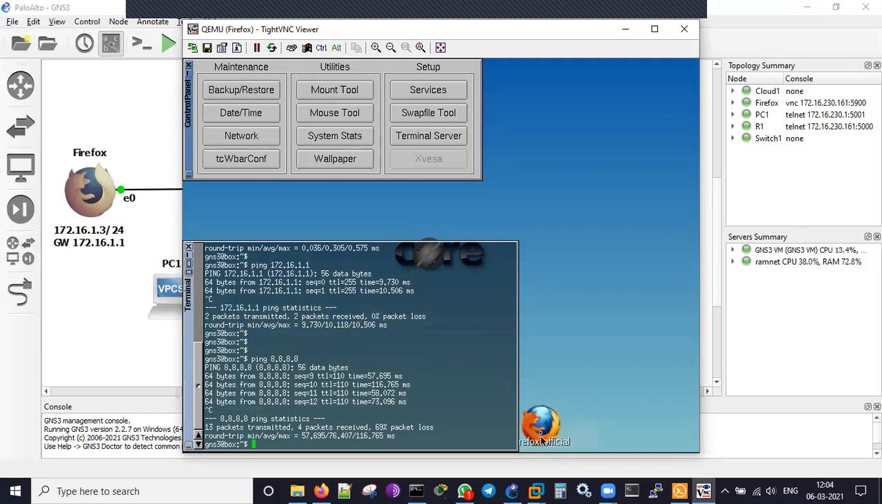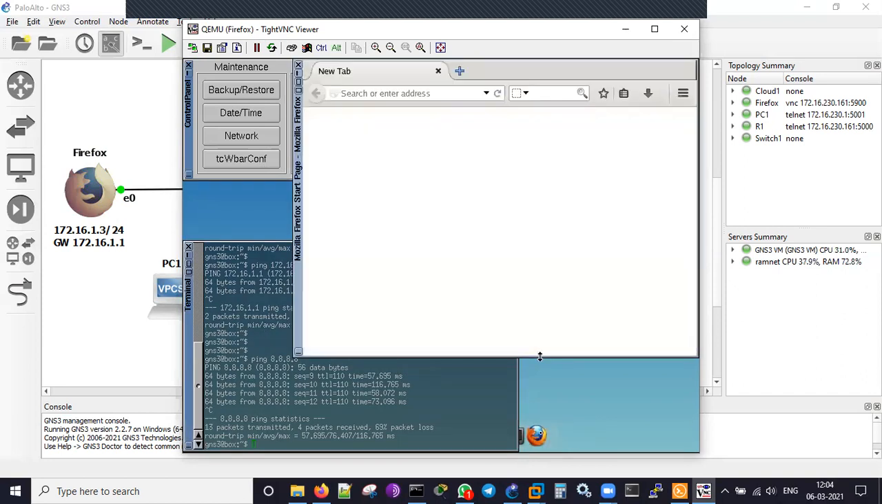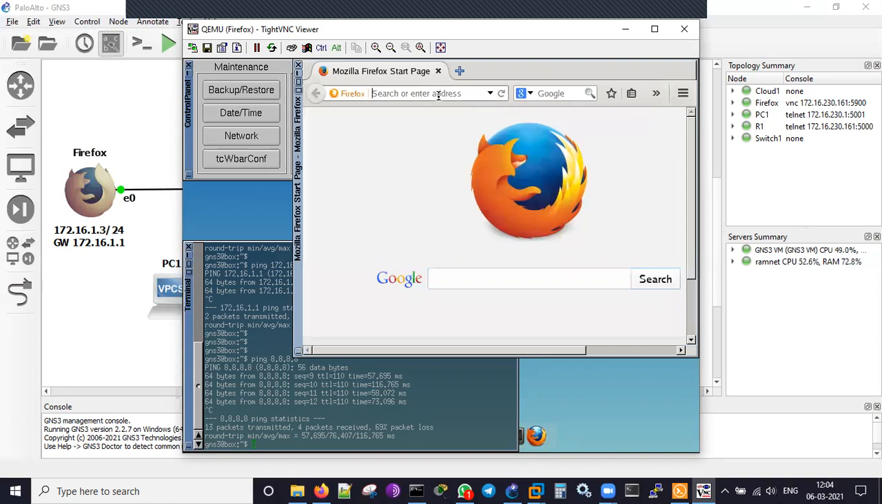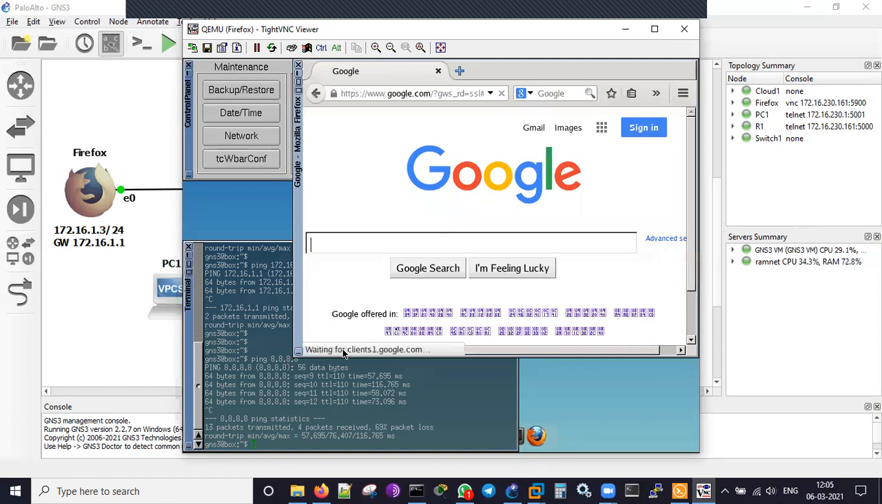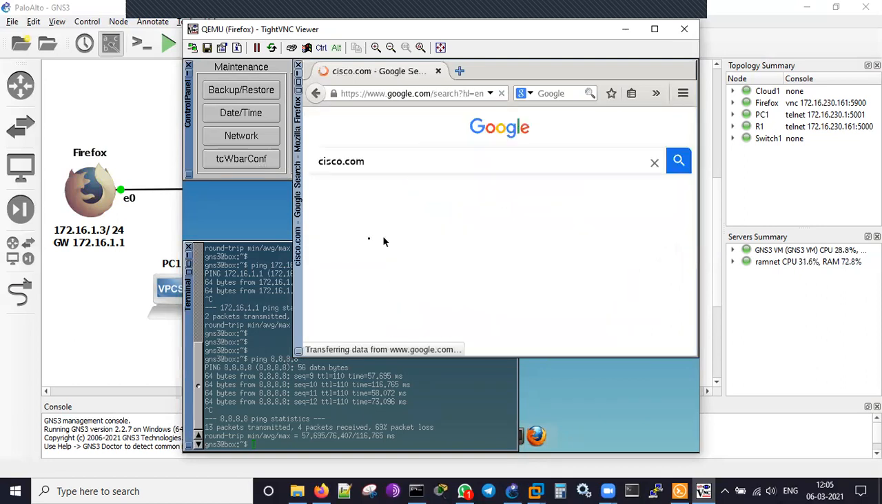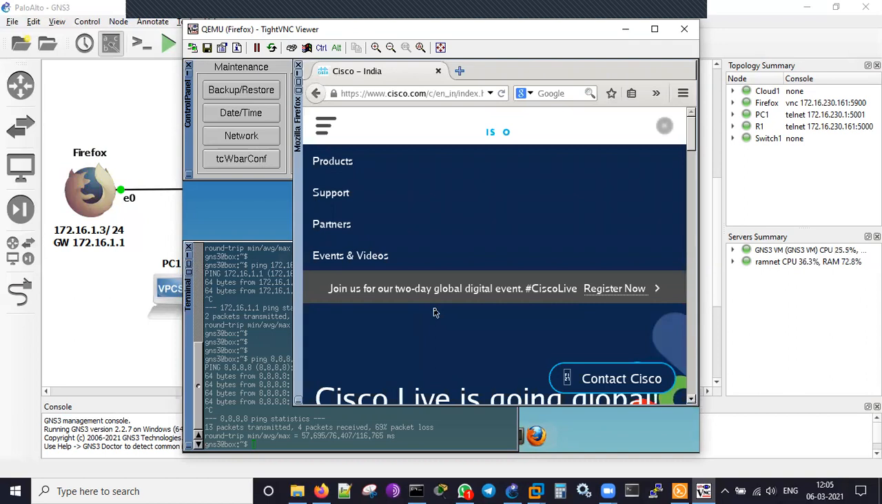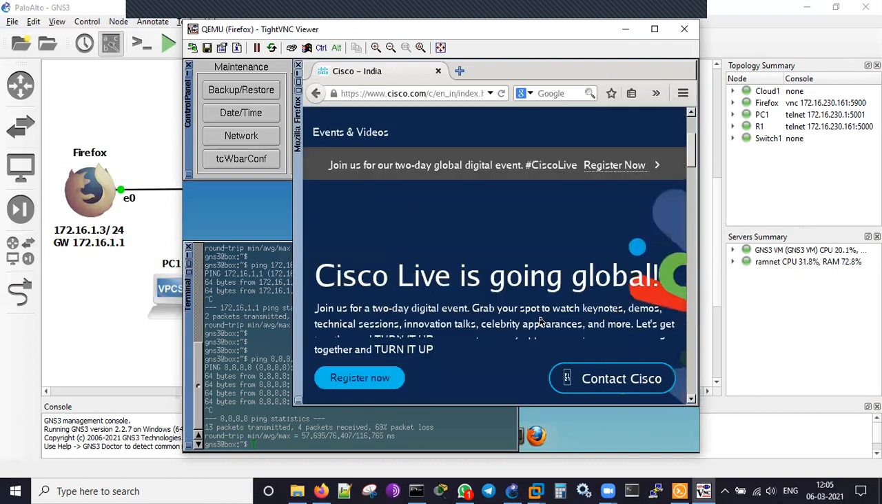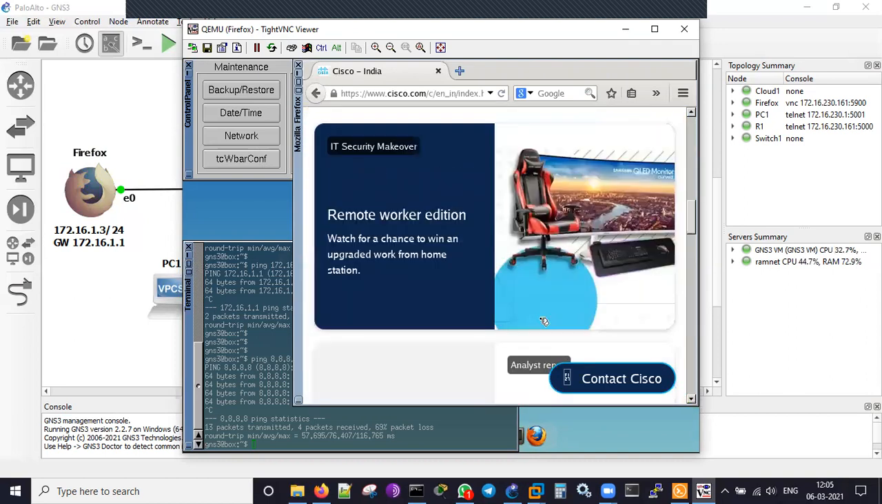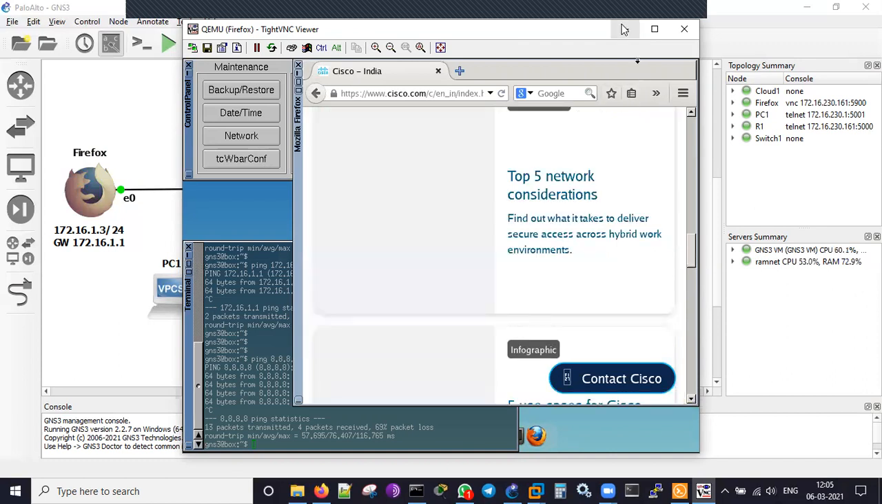So let me open the Firefox browser. And as usual, I'll go to google.com. It's working. So let us check the cisco.com site. Cisco.com, it's going to that. So now our internet connection is perfectly working because I just created the OSPF routes between the Palo Alto and the Cisco router. And it's going through live on this one. Okay, anyway, this is working perfectly.